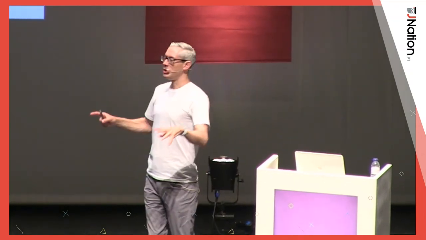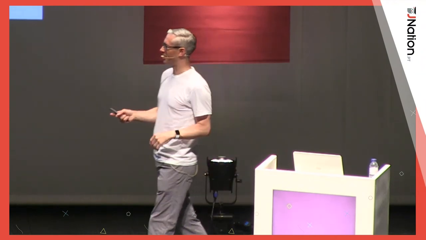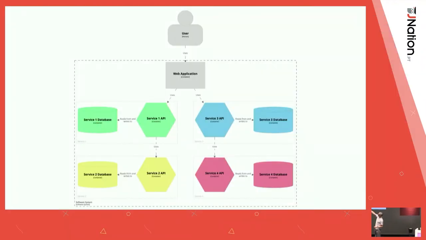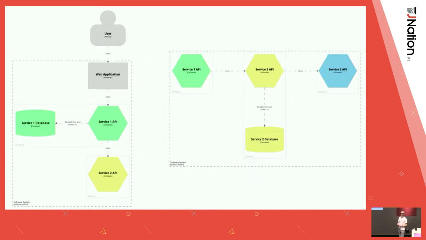So let's imagine you have some sort of service-based architecture. And maybe you have a user using a web application, and then there's a bunch of services sitting behind your web application. Imagine this was not four services. Imagine this was like 40 or 400 services. This diagram is now going to start getting very, very ugly. So how do we fix this? Bunch of options. Option number one, rather than drawing one diagram showing all four services, maybe we draw four diagrams, each showing one service.